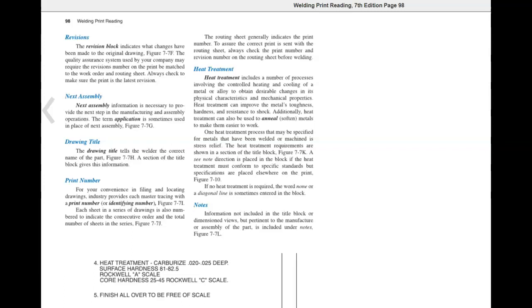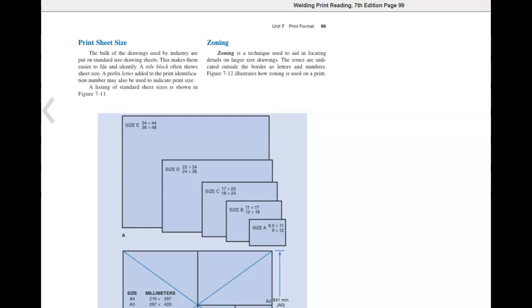Notes. Information not included on the title block or dimension views, but pertinent to the manufacture or assembly of the part, is included under notes. Print sheet size. The bulk of the drawings used by industry are put on standard size drawing sheets. This makes them easier to file and identify. A title block often shows sheet size. A prefix letter added to the print identification number may also be used to indicate print size. A list of standard sheet sizes is shown in Figure 711.